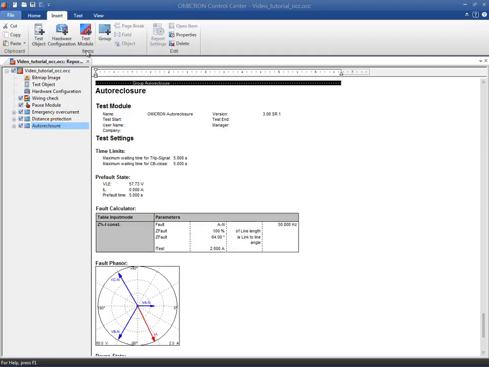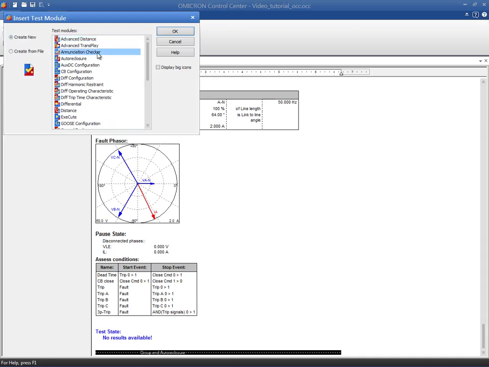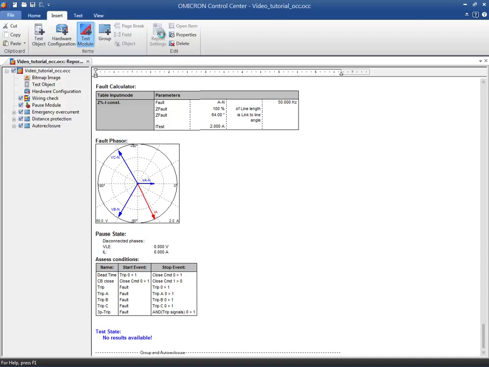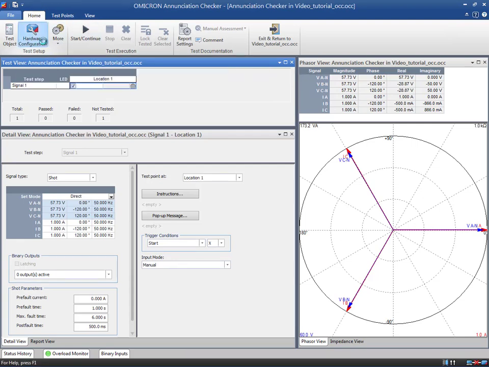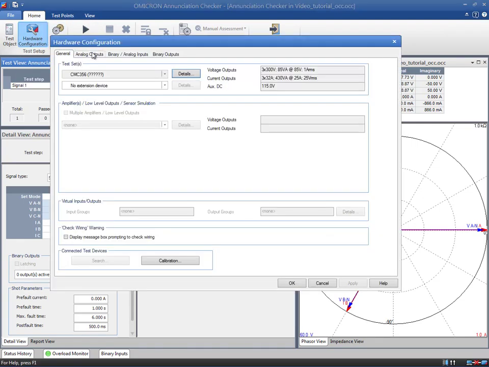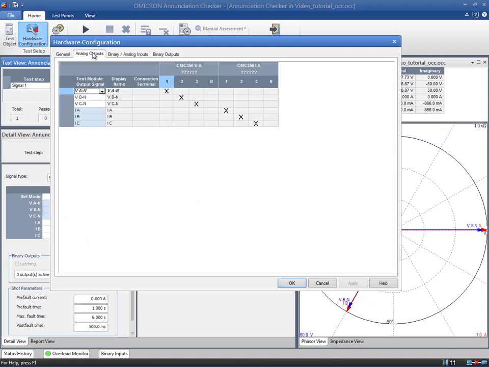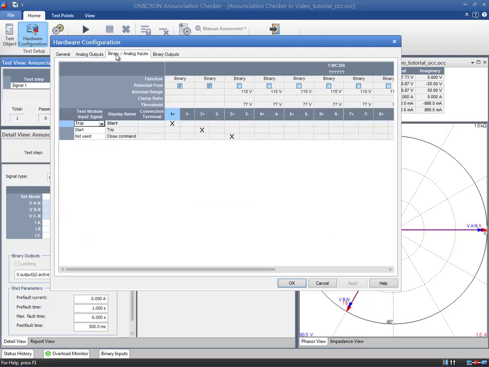We begin by inserting the Annunciation Checker Test Module into the existing OCC file. Now we check the local hardware configuration. We need 3 voltages and 3 currents to simulate the faults. The pickup and trip signals are also required in this example.